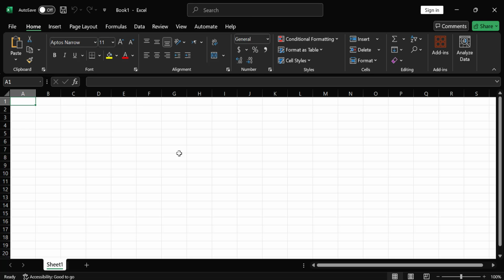Now that your Excel is in dark mode, you can enjoy a more comfortable working environment, especially during late-night sessions.